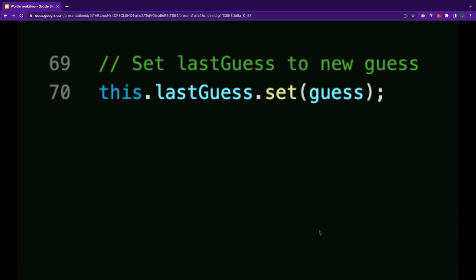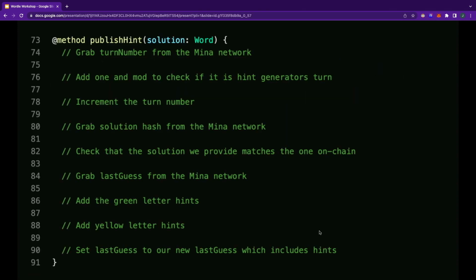The next thing that we'll do is we'll set last guess to the new guess. So this is pretty simple. We've got our guess. We've checked that it's our turn. And now we can set the guess on chain. So we'll take our last guess, and we'll set it equal to the new guess that we passed in. So that's one half of the interaction. This is what the guesser does.